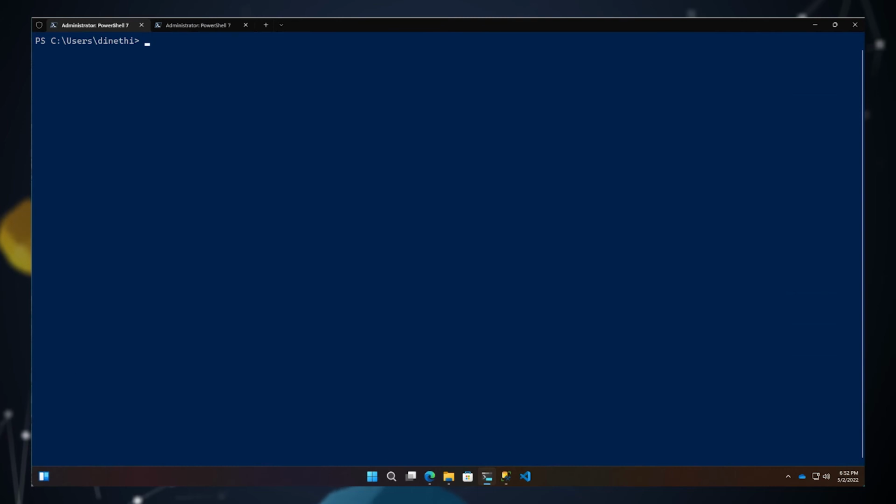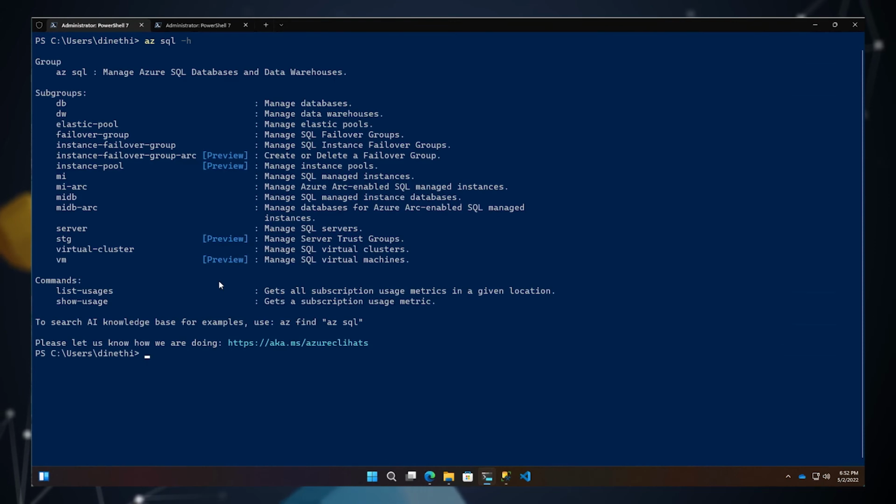Now that I have the mirroring certificate and the mirroring endpoint for each of the instances, the final step is to create the failover group between the two instances by running the create command under the instance failover group arc subgroup on both sides. Let's take a look at the command. The command group instance failover group -arc is under az sql. The command to create the failover groups is under instance failover group arc create. Let's go and check that.